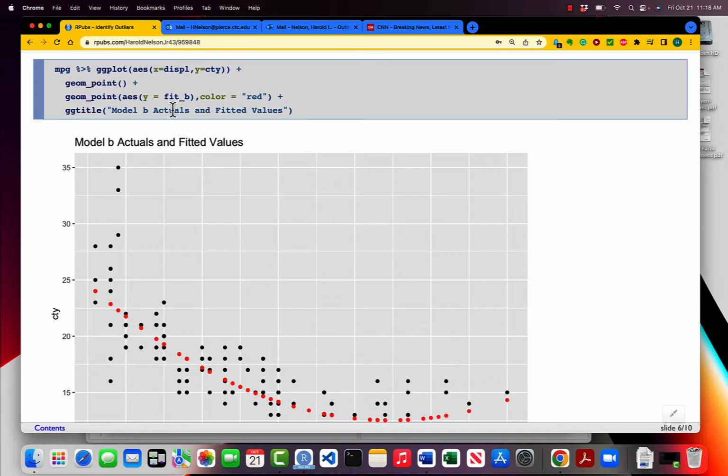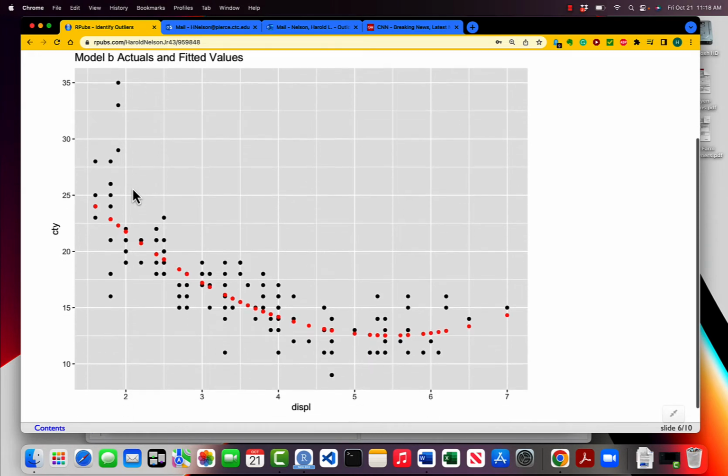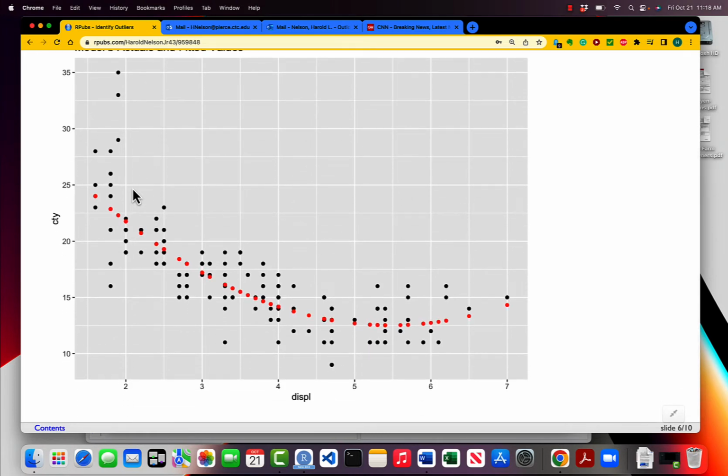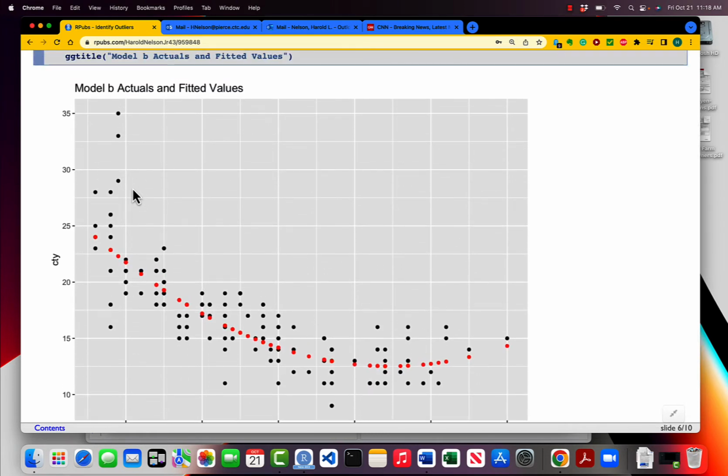And you see the points that we were chasing were really these. These are really irritating. It looks like you have an awful lot of some extreme outliers at the high end at very low values of displacement. So we're going to see what we can do about those.